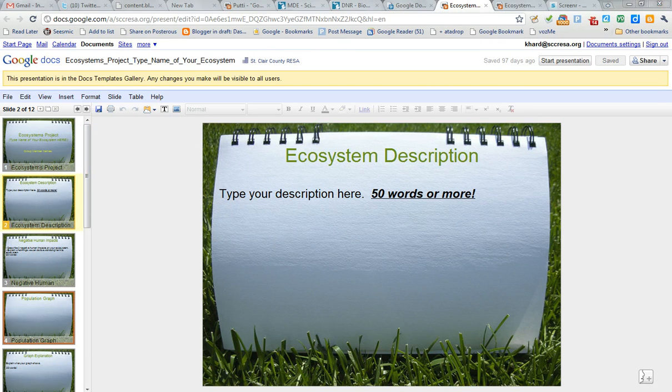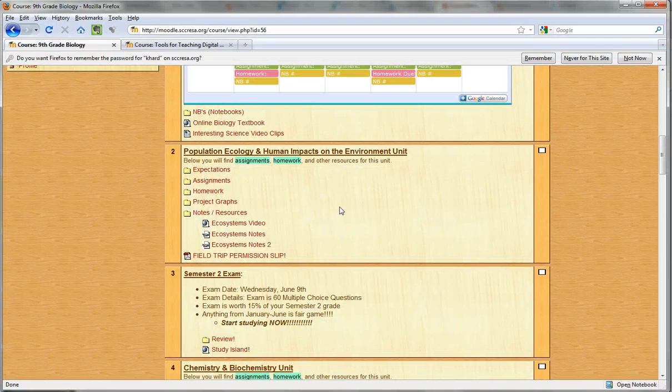We used Moodle as a way of delivering the lesson plan. Here are the expectations, the assignments, homework, and the various resources that students needed in order to get started learning about ecosystems and develop their projects.